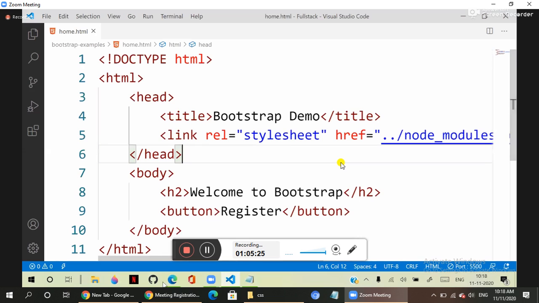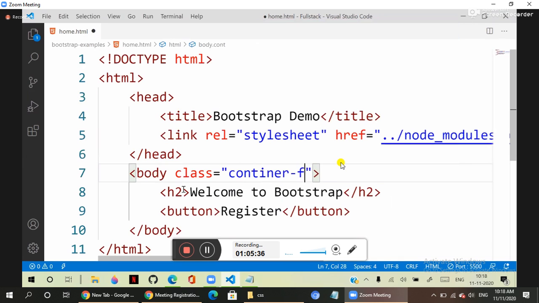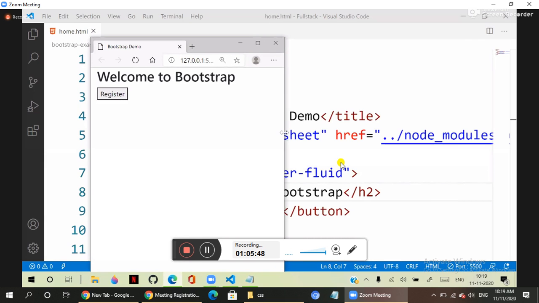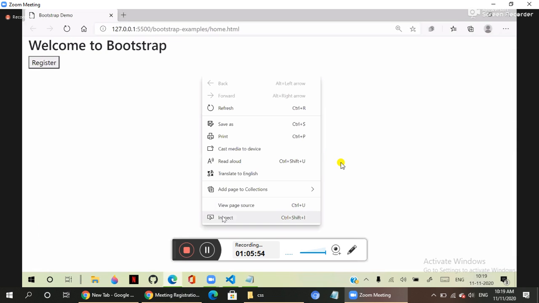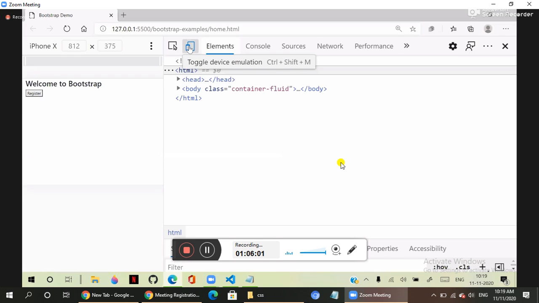Currently it is like this, and for the entire body I am applying the class container-fluid. You can see that the left margin is a little adjusted, and not only that, it is going to fit the content into the device screens. You can inspect here, and you can see that on mobile-like devices it will fit. There is a mobile toggle device option.